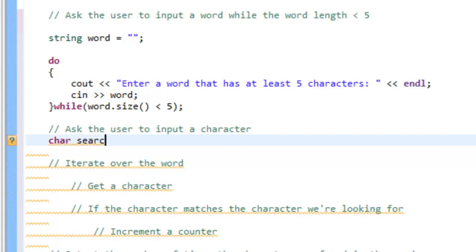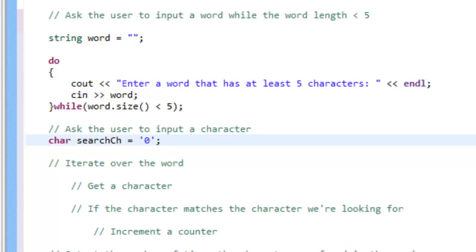So we'll just call it maybe search ch for search character. This is the character that we're going to search for in the word. And I'll initialize that simply to the character 0. You could really put any character here that you can find on the keyboard, just a single character though.